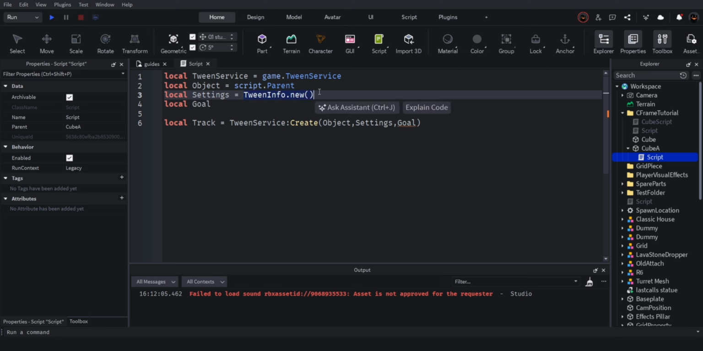The settings can be gained with TweenInfo.new. This creates an object specifically for tween service, and this allows you to edit the settings of your tween. For now, we're only going to use the first setting, which is how long the tween will last, and we want it to last 2 seconds.